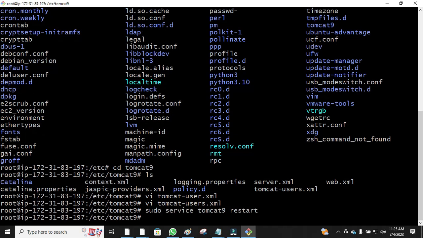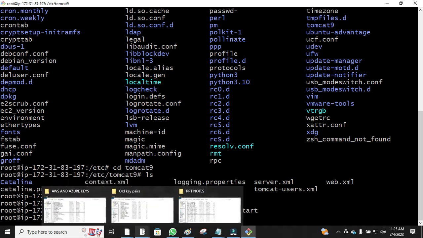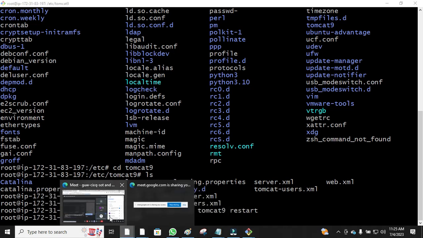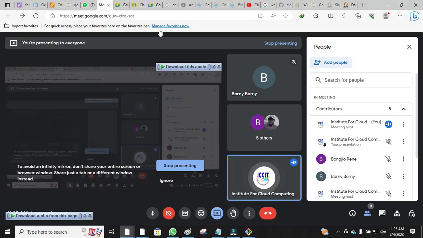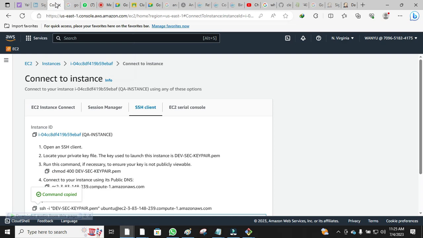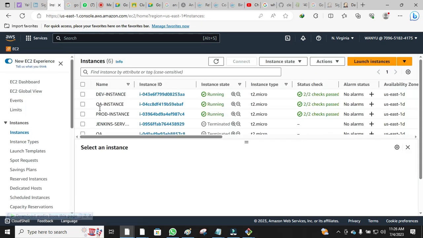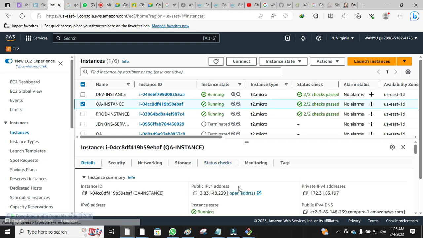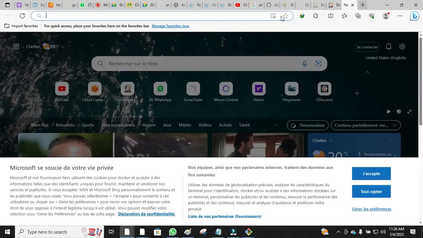Good, our service has been restarted. How do we get access to Tomcat? In order to get access to Tomcat, we go to our instance and copy the public IP of our instance, QA public IP. The same thing for Jenkins.